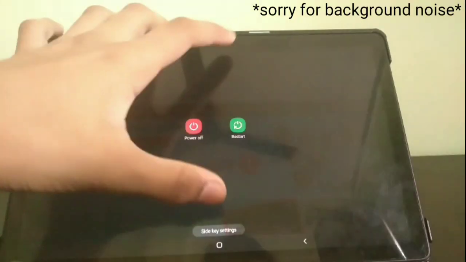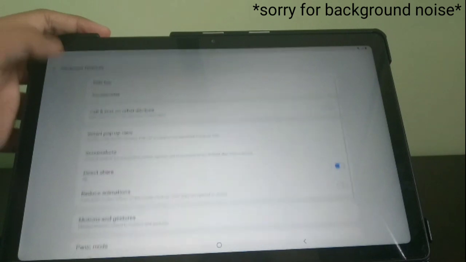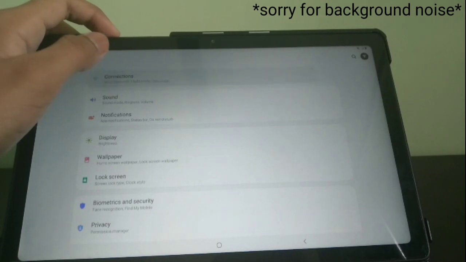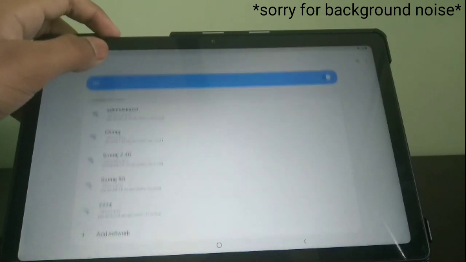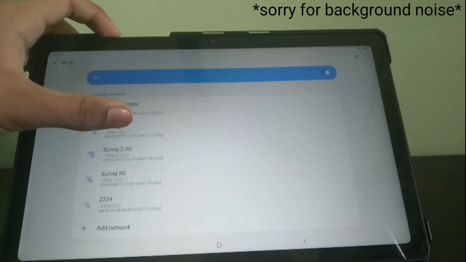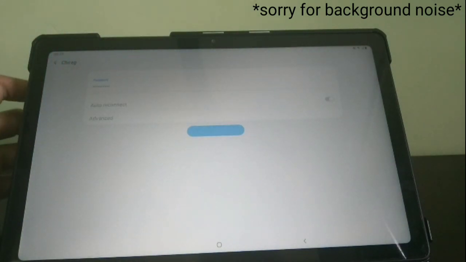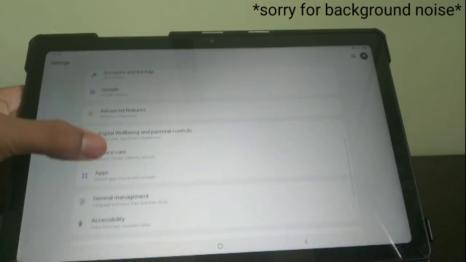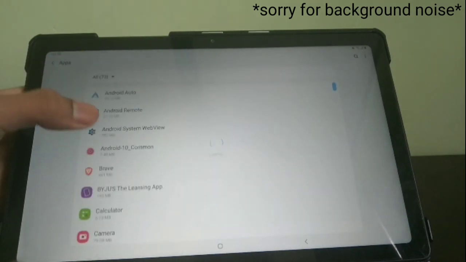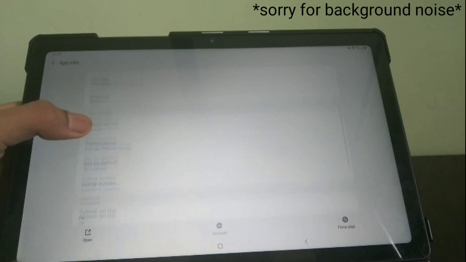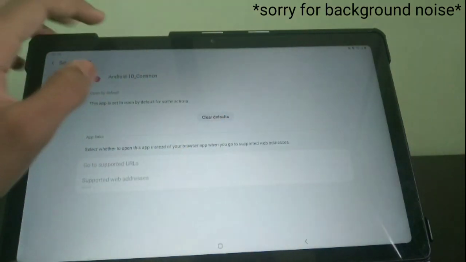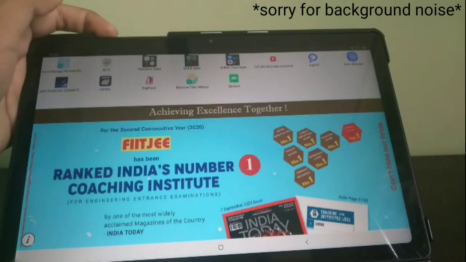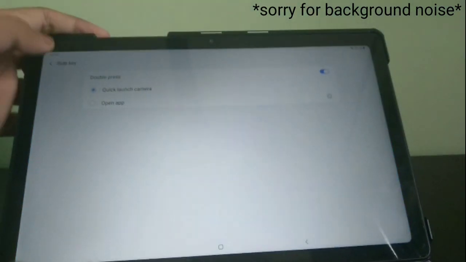You will get a glimpse of the home screen, but you won't be able to access it. One more task remaining: connect to Wi-Fi before you proceed. This is important. Now apps. Now clear the defaults. And now change the home screen to One UI Home, which is your Samsung home screen.